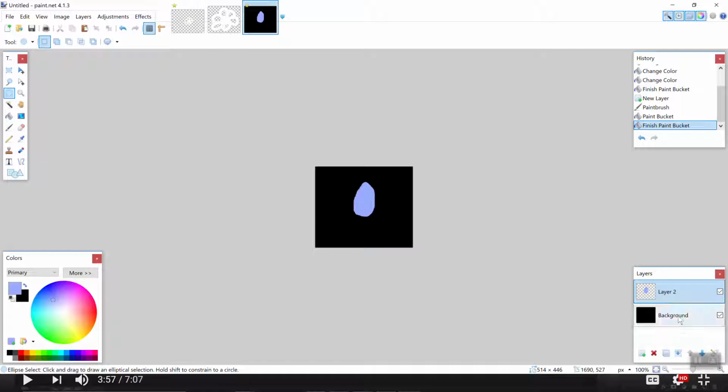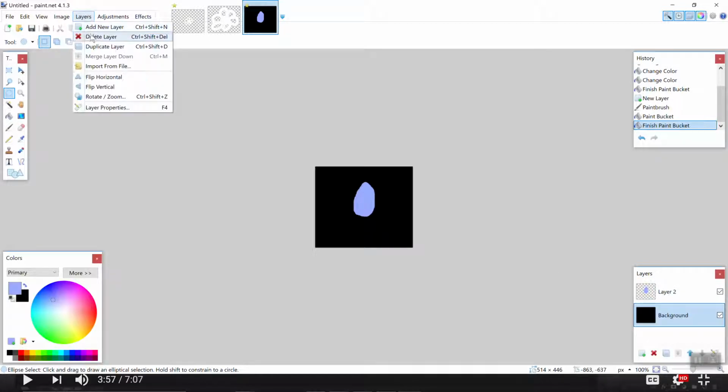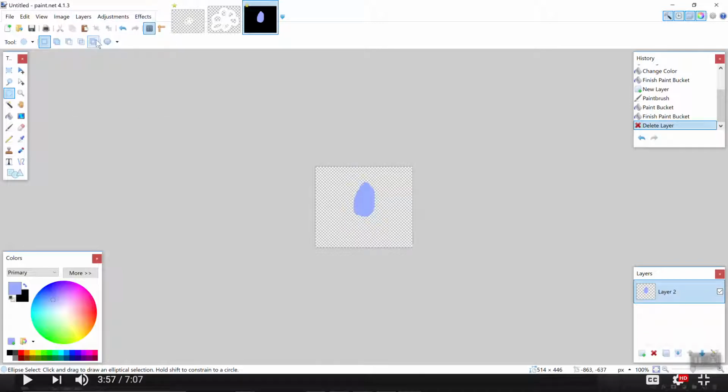Now, since we got the background here with black, if I choose that, then I'll be able to delete this layer. So if I choose layer and choose delete layer, then I got my raindrop and so forth. So a little easier than what I showed you before.